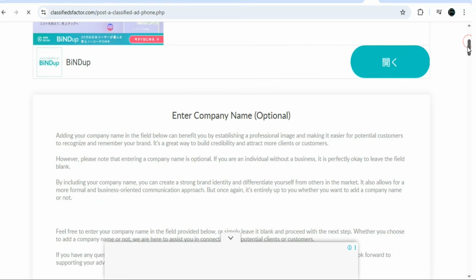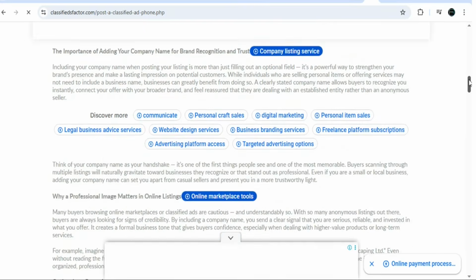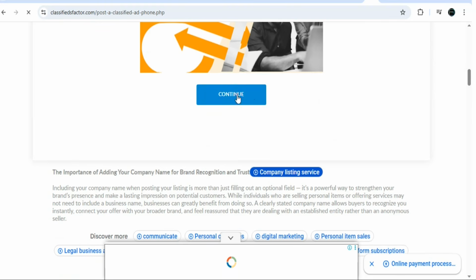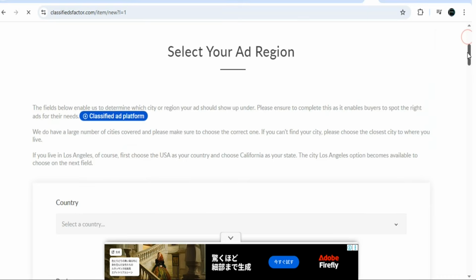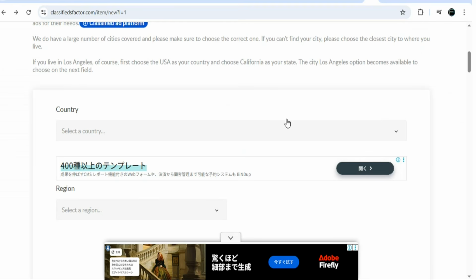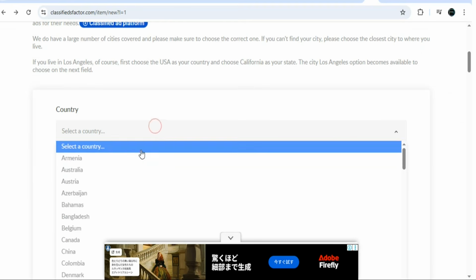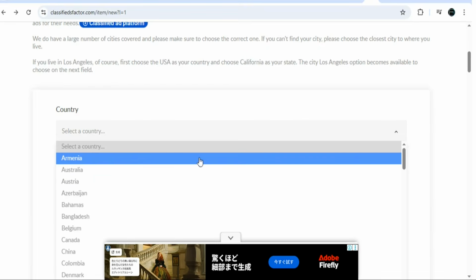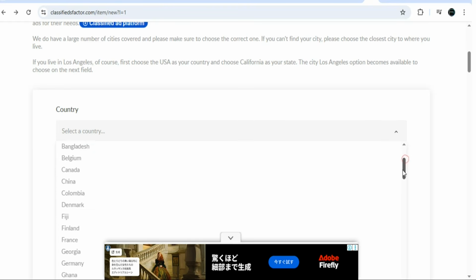Once you click on continue, the next step is that you have to scroll down and then click right here, continue. Once you click on continue, the next step is that you have to select the country that you are targeting. So you are targeting the United States, so you have to find the United States. Just scroll down to the button to search for United States.